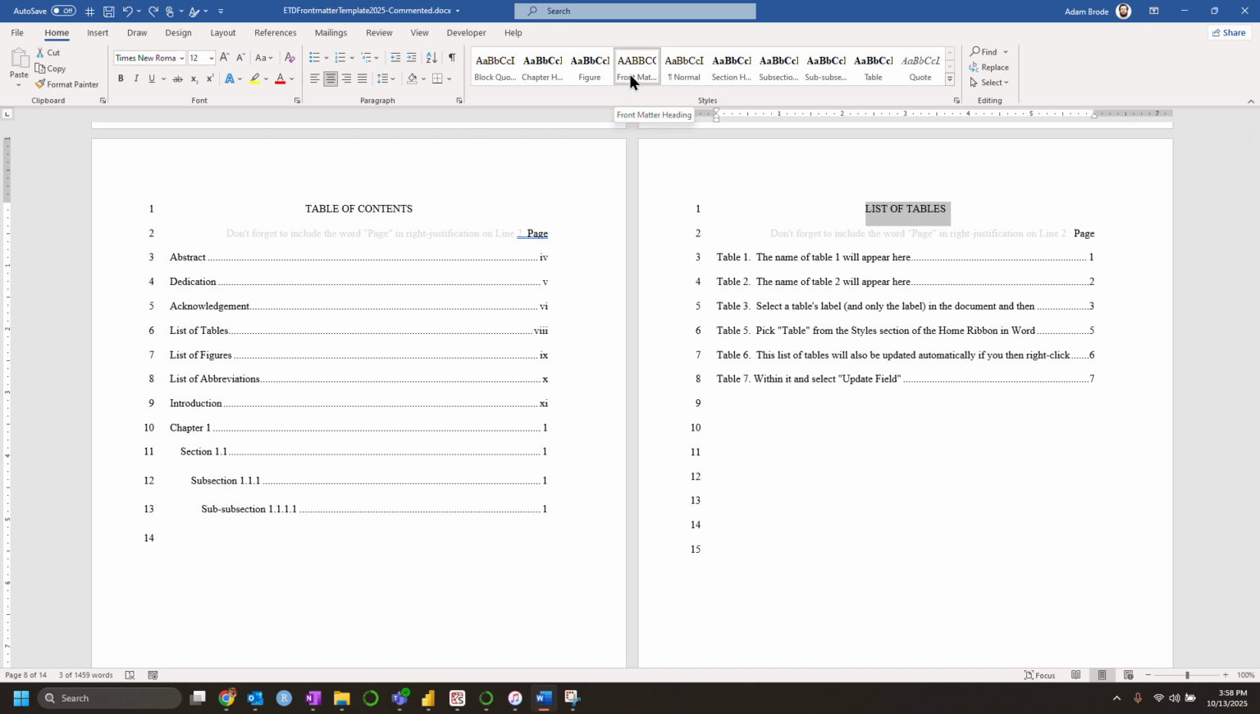And if we hover over that, it should bring up, yep, front matter heading. That's the name of that style. So everything that has the style of front matter heading assigned to it will appear in our table of contents. Everything that has the style of chapter heading will also appear in the table of contents. Everything that has the style of section heading, subsection heading, and sub-subsection heading will also appear in the table of contents. And we have examples for each of those entries over here.